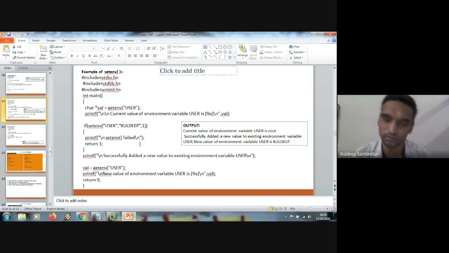Sir, we understood how to display environment variables by the variable environ, by the third parameter env, by getenv. We know how to put a variable into the environment list by the system call putenv, and how to set a value to the environment variable by the system call setenv. Now the next task is unsetenv.